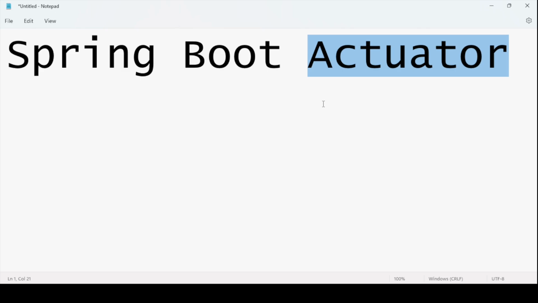So for example, if we are going to develop any Spring Boot application, we need to check the health of that application, the metrics of that application, logging scenarios and all. So these are the actuator endpoints that we can use within our application. It will be very helpful. So let me go through it by creating one project, then we can go ahead.